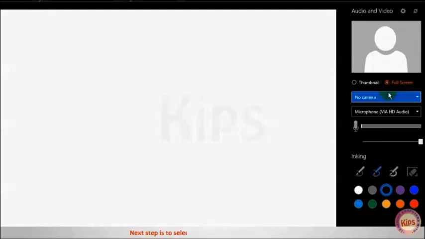The next step is to select the type of camera you want to use. If you are working on a laptop and do not want to use the external camera, then select the integrated camera from the drop-down list. If you want to record the audio only, then select the No Camera option. No Camera is the default option.